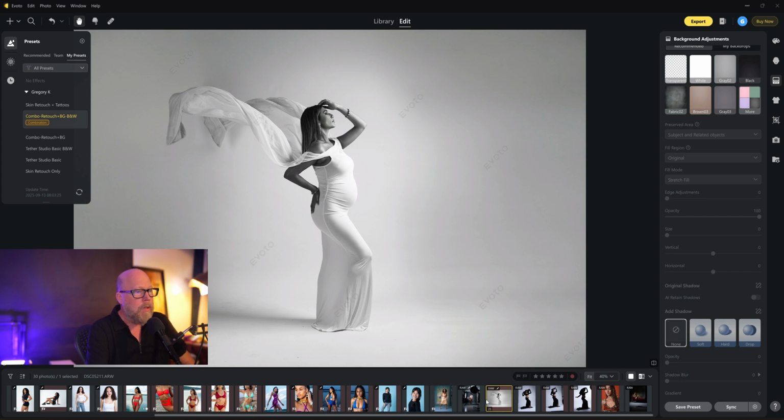If I then had multiple shots in this series, I could sync this edit with the preset that I just did across 100 of them if I wanted to. Go get a coffee, come back, and I'm done. That's the power of Evoto. Let's look at, I did this shoot recently. It came out really nice.